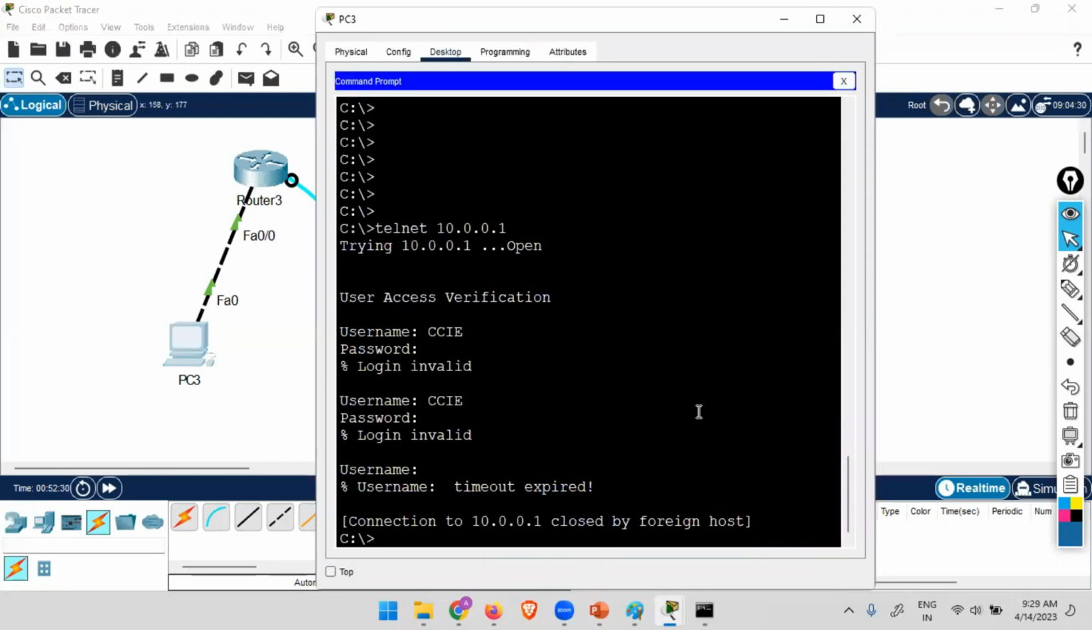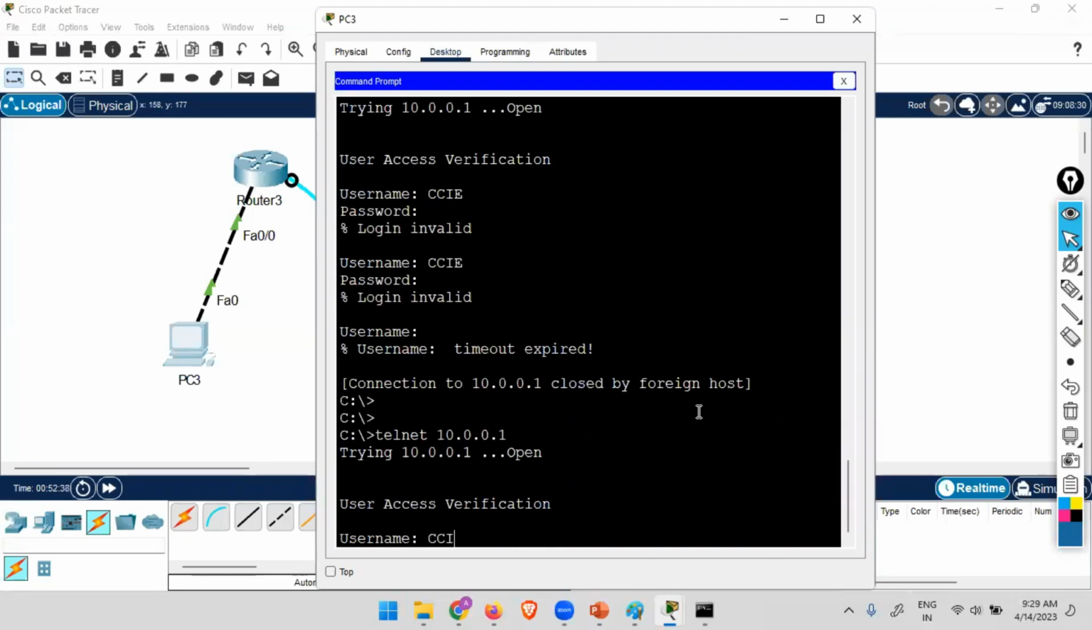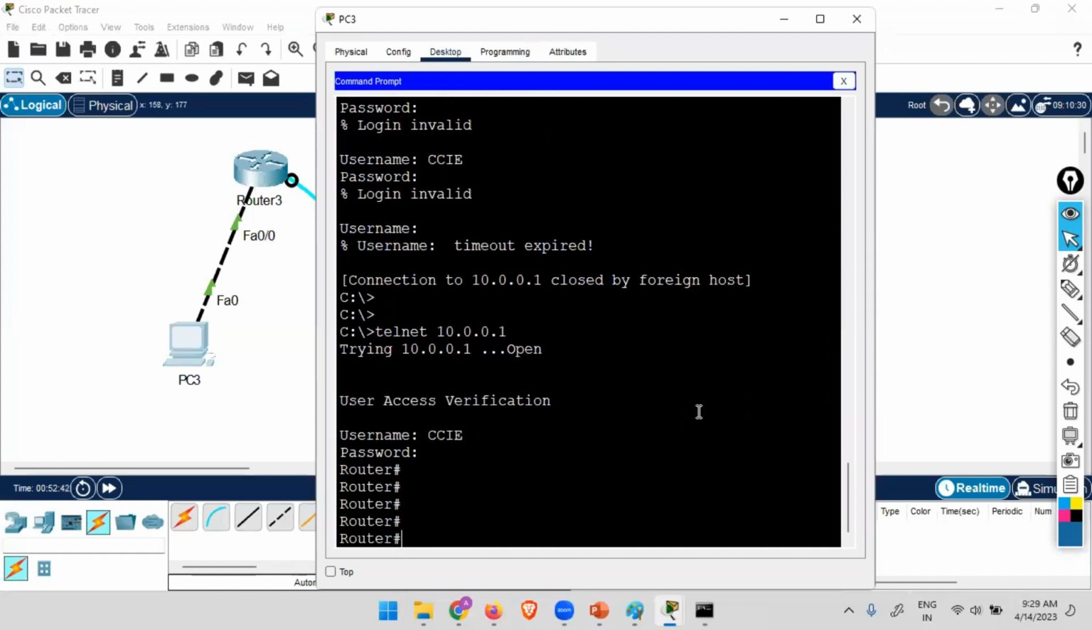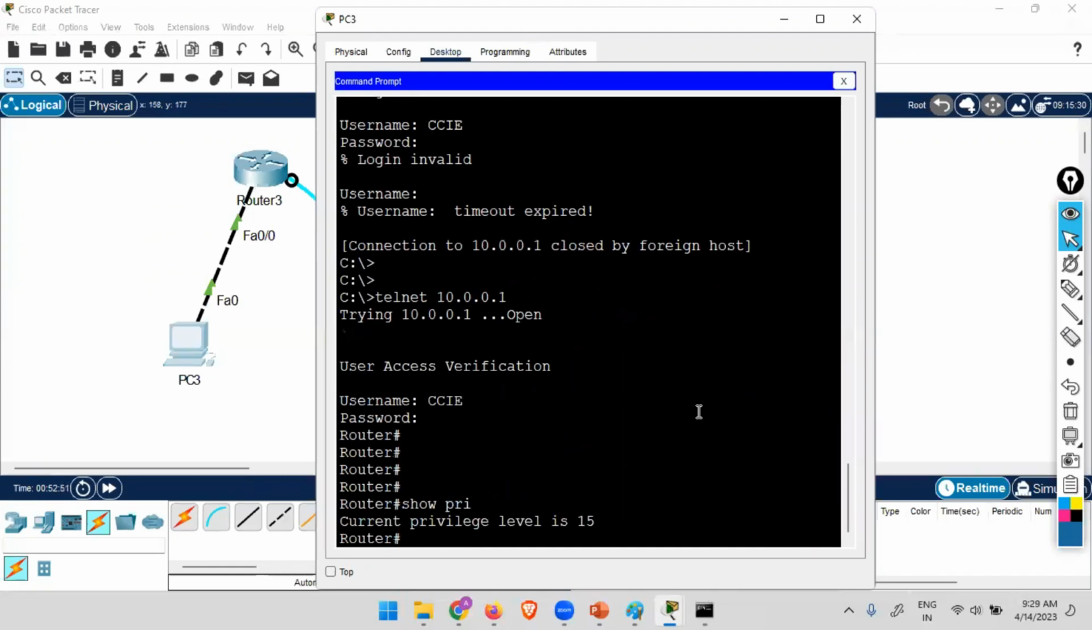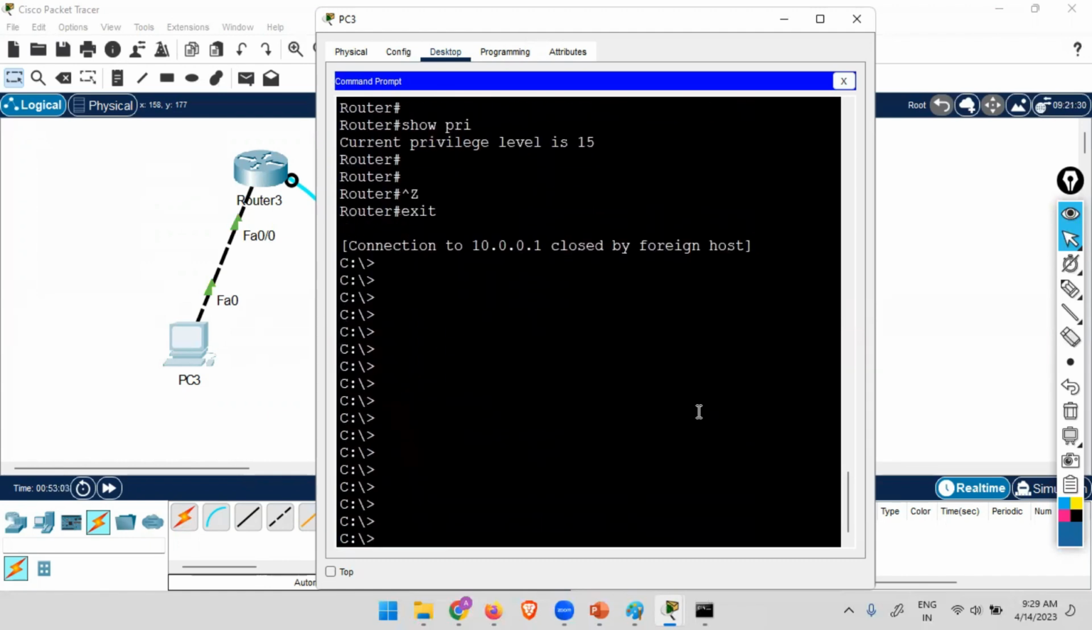So go to this PC. Telnet 10.0.0.1. Username CCIE, password CCIE. Which mode do I have access to directly? Privilege mode, not user execution. And if you check show privilege, okay. So this way, you can make the configurations. Now the problem is security. The issue is what? Security, right?